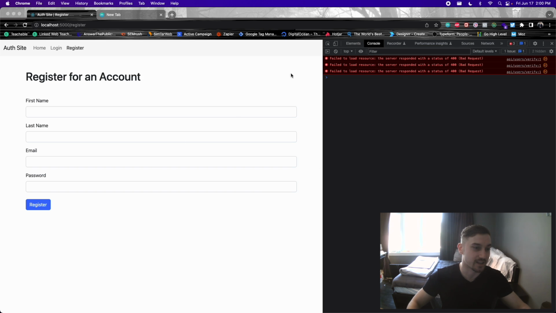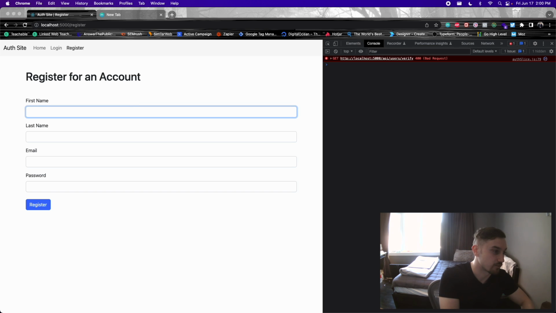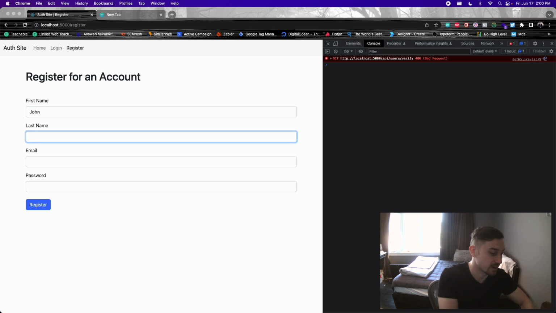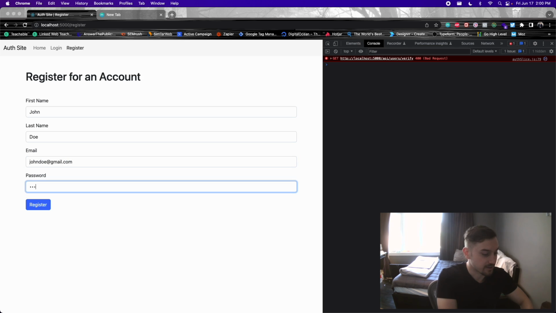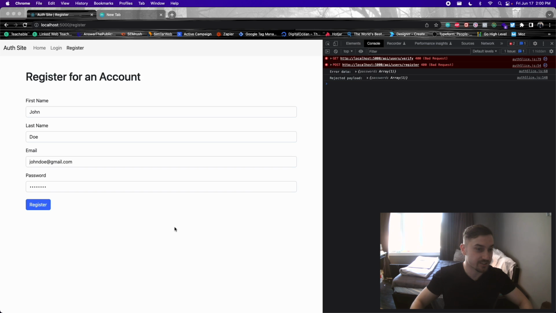So the whole idea behind this is if I refresh the page, if there is an access token inside of a cookie, then we're going to be able to verify and retrieve the user. So right now, we're going to go ahead and register for an account because currently I have no accounts. And then I'm going to set a password of password. I'm going to click register. And now this is going to fail.